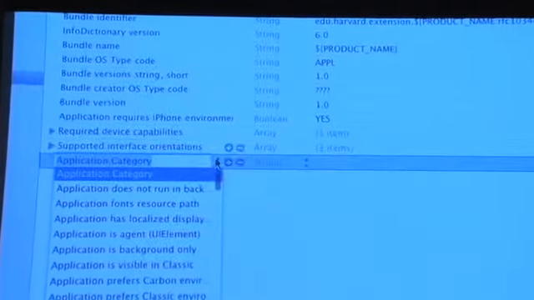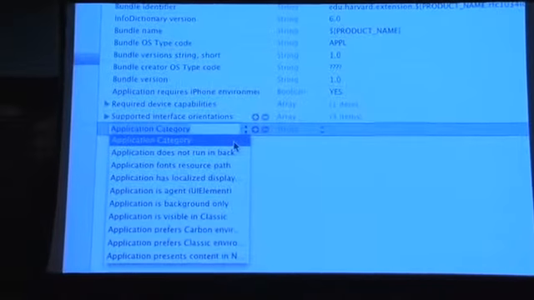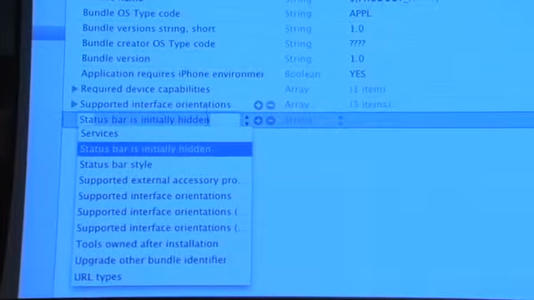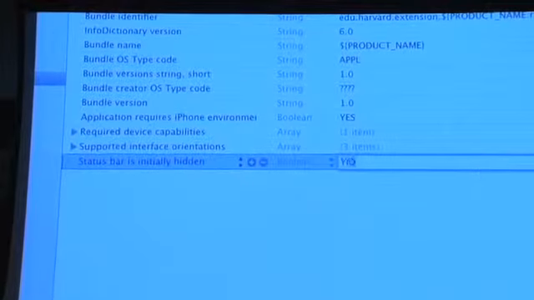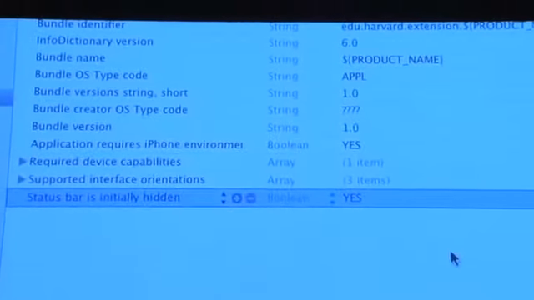If I want to add certain settings here, I can simply hover over it and click plus. Frankly, the only one I'm in the habit of ever adding like this is "status bar is initially hidden." So if you want to hide the clock and the battery, you can simply come in here and say yes, which is again a Boolean value, and so forth.